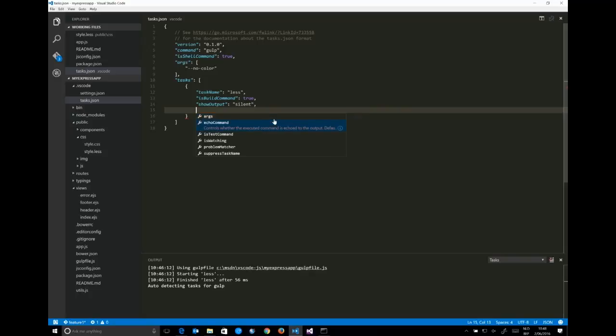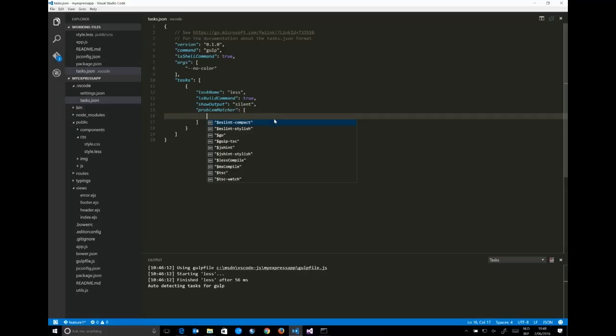We want to add a problem matcher. So the problem matcher here is basically allowing us to map whatever comes out of the command line tool, out of this gulp task, and recognize the errors and warnings that come out of that command line tool. So whatever you see here in the output, here there's no errors, but if there were any errors or warnings, we want to pick them up and expose them inside of Visual Studio Code. And this is done using what we call a problem matcher. So in this specific case, we want to pick them up for a less compile.